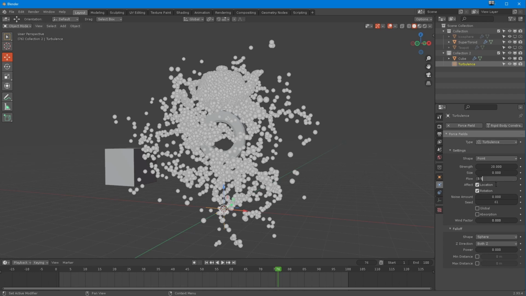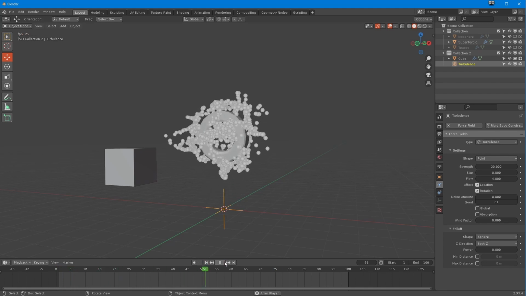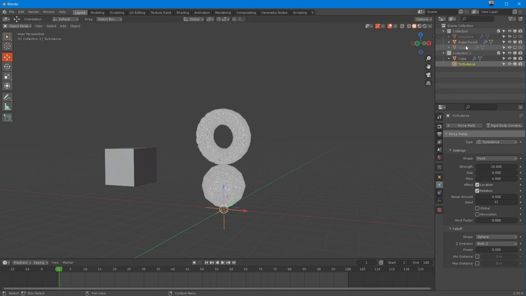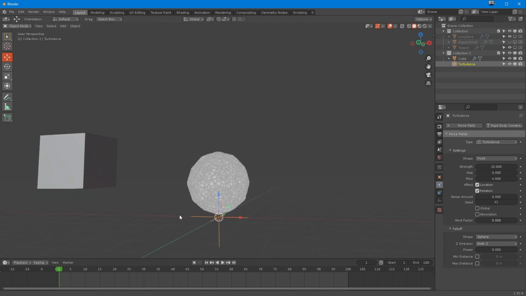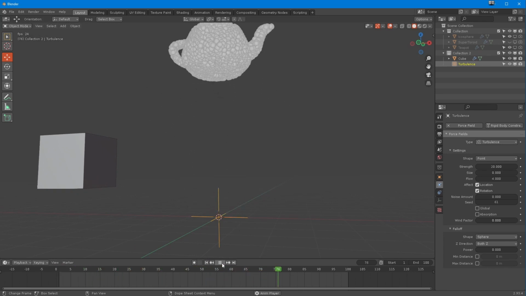Let's increase the flow to about 4. So it feels a bit. Oh yeah, look at that, lovely. Right. So let's go back to our super toroid and turn all that off. And then if we just zoom in here a little bit, it goes up and goes a little weird like that.